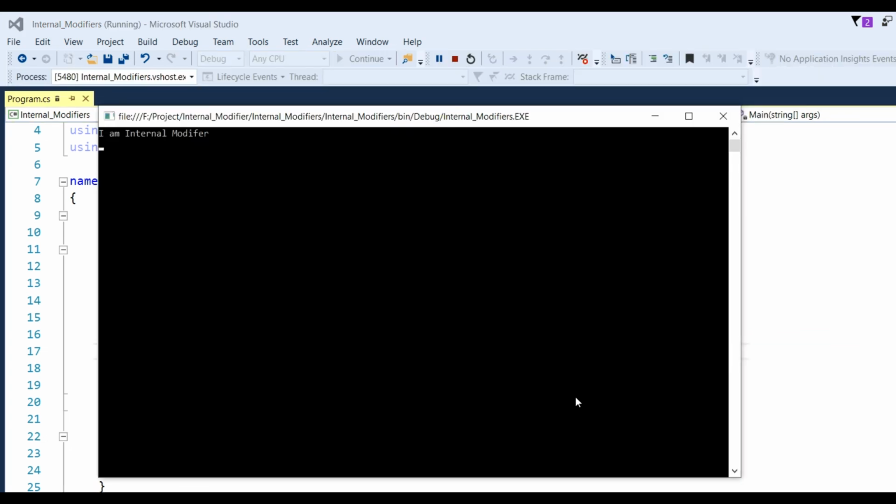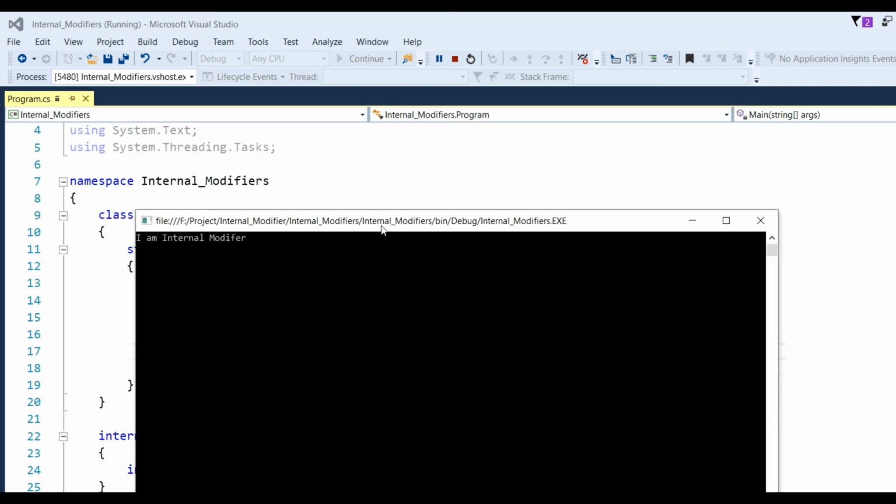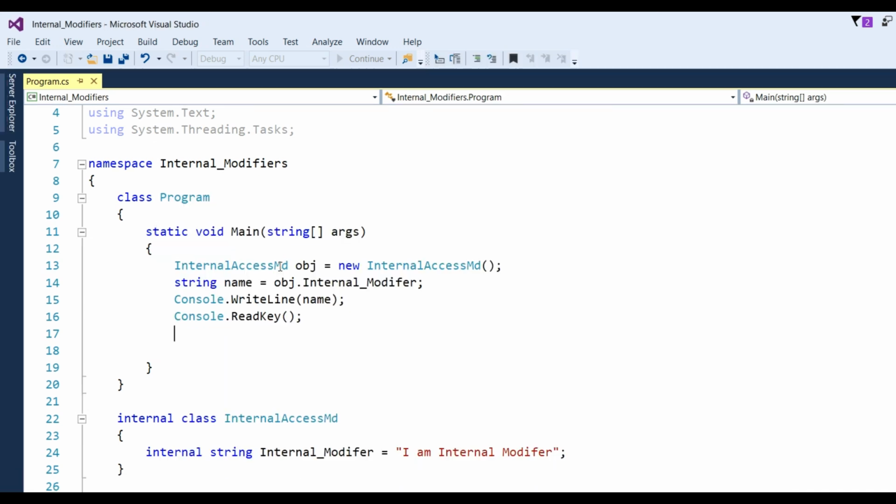So you can see here the result is showing like I am internal modifier. When you press any key it will exit the program. So here we implemented the internal modifier.